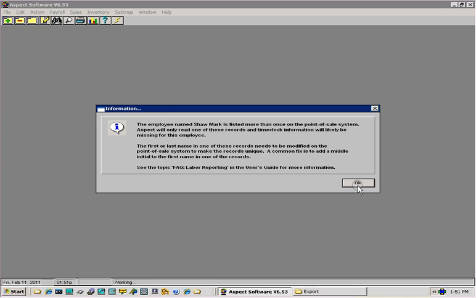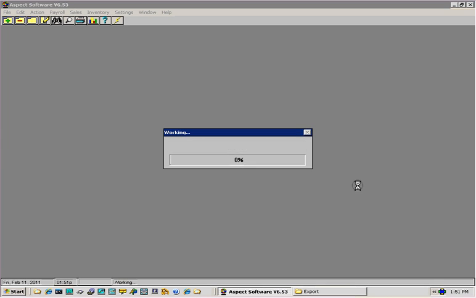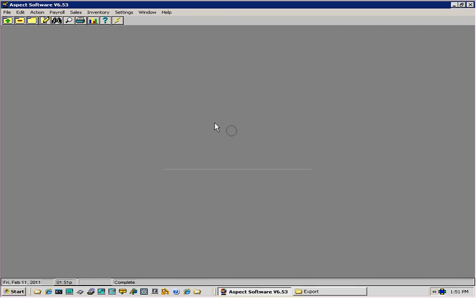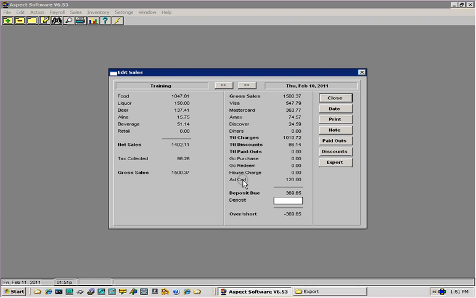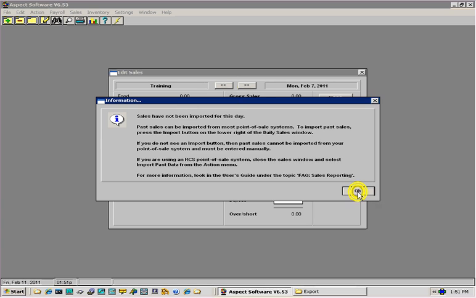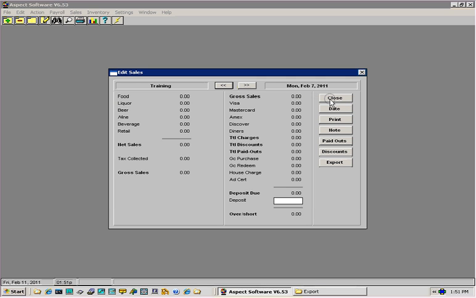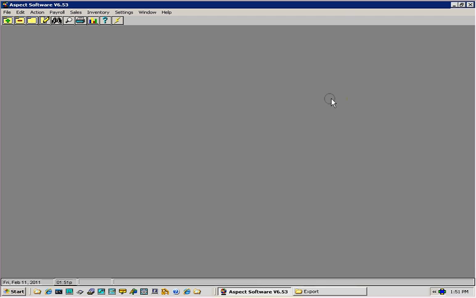I can then open up my Aspect software and go to Action, Import POS Totals. Here you can see there was a duplicate employee, which stopped this import from happening properly. Now the files have been imported. So you can go to your Sales, Edit Daily Sales, and by scrolling back, I can now see I have my information on the 8th.